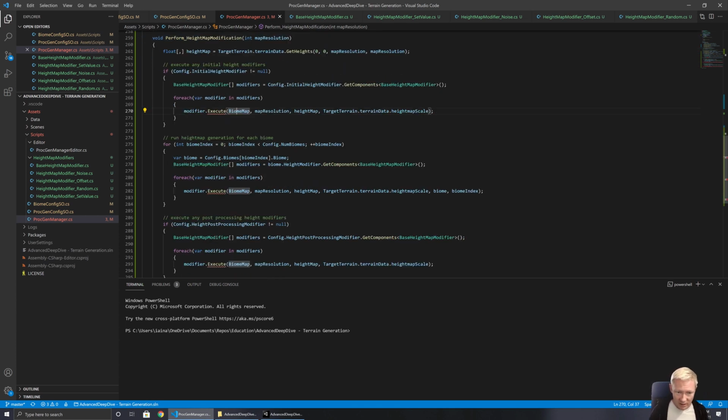So for our general broad scale modifiers, we're providing resolution. Now we probably don't actually need to provide the biome map for those. So I'm going to actually move the biome map to the end here for the biome specific stuff. So our initial and post-processing ones, they have the resolution, they have the height map, and they have the scale data. That looks solid. And our biome specific one has that information, but it also has the map of all the biomes. It also has the data for its current biome and the biome index. I'm going to swap the order of those because that feels like it's more logical that way. So, okay, that looks pretty solid.